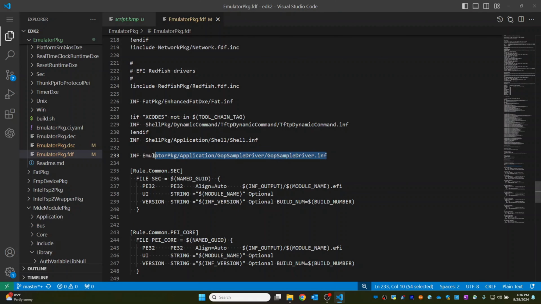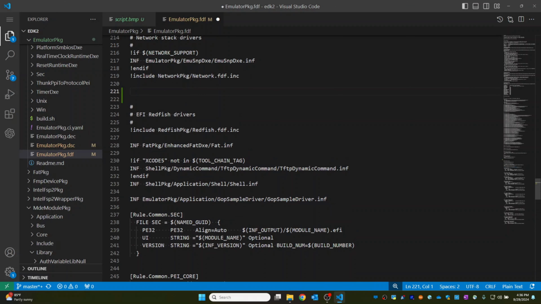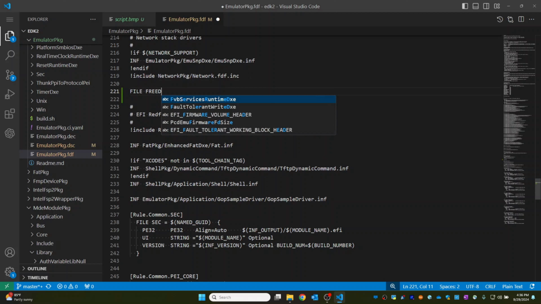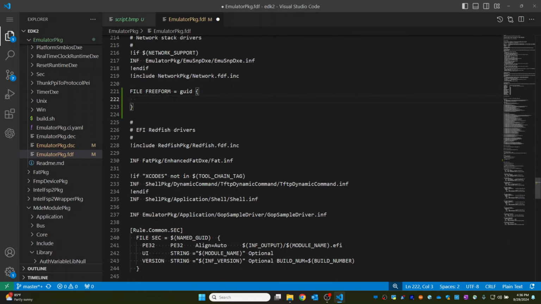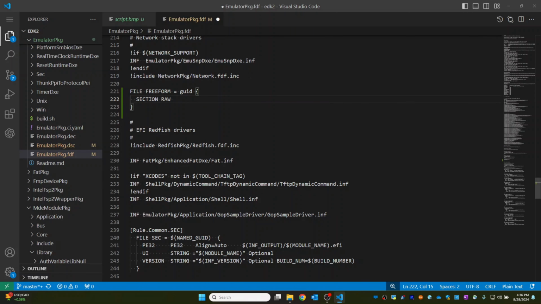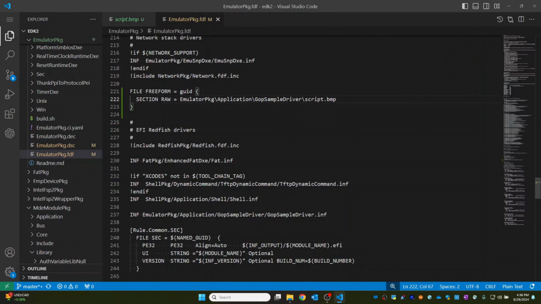So here we have our GOP sample driver, and here I'm going to include a file. It's a type of freeform, and then it will contain some GUID. For now I will just type GUID and then we will add the GUID later. Then the section, and it's raw data which we want to store. Now where is our image, which is this one, script.bmp. I will copy this path and paste it here, and replace this slash with the other slash.